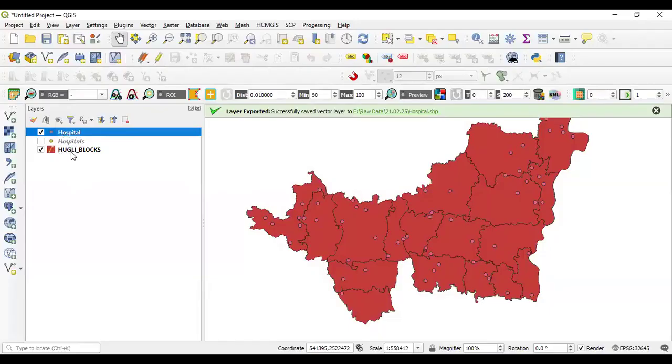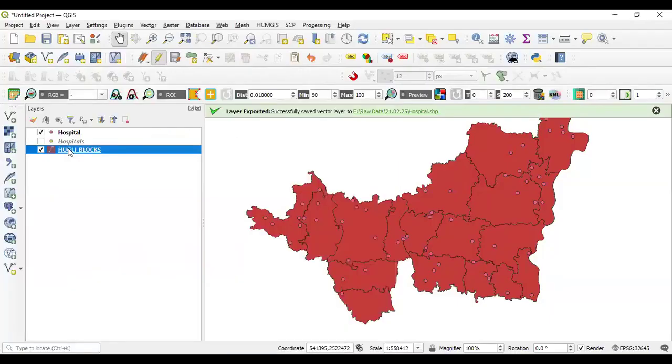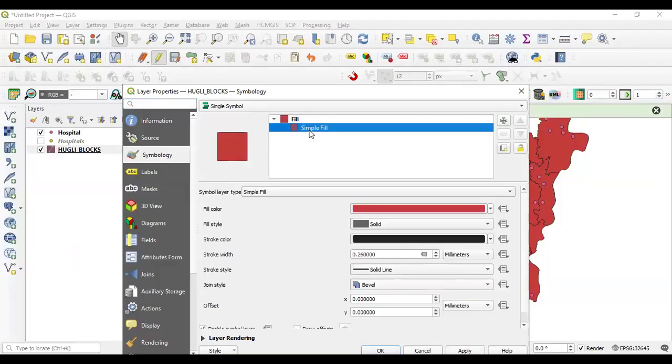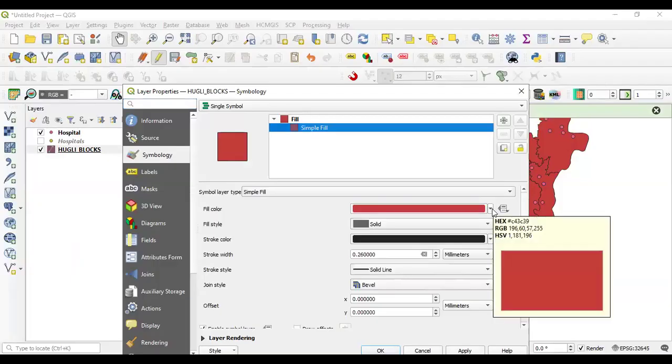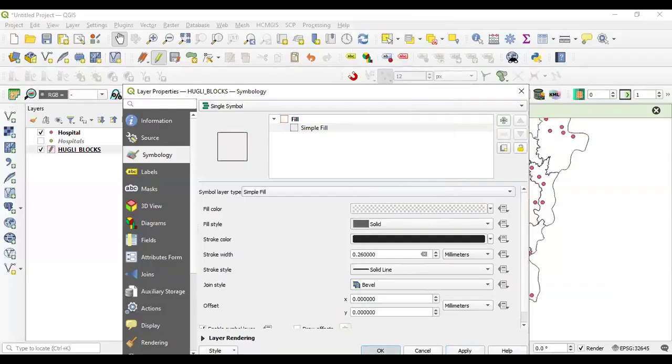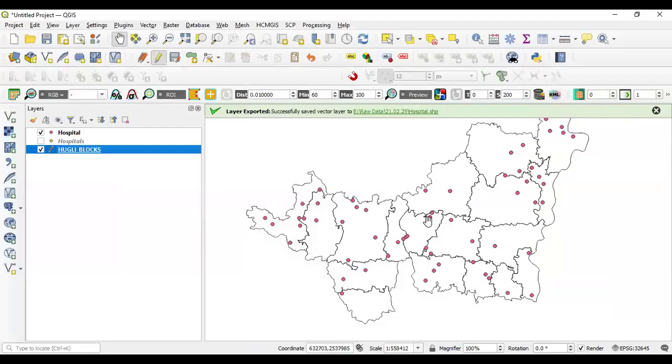If I change the color for this polygon layer, Hooghly block, it will be more suitable for you to visualize. Just make a double click on this layer, Hooghly block, and then go to the symbology option. From symbology, click on simple fill. As this drop down menu is showing, click over here and make this transparent. Apply and OK. So now the point shapefile layer is visible in front of you.